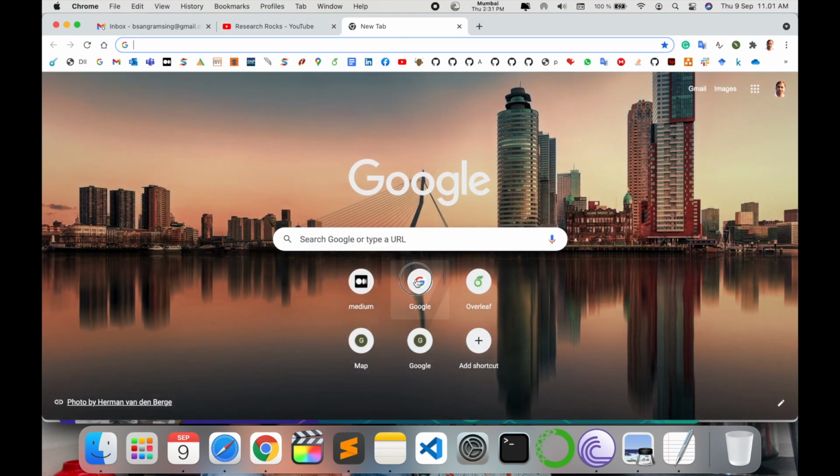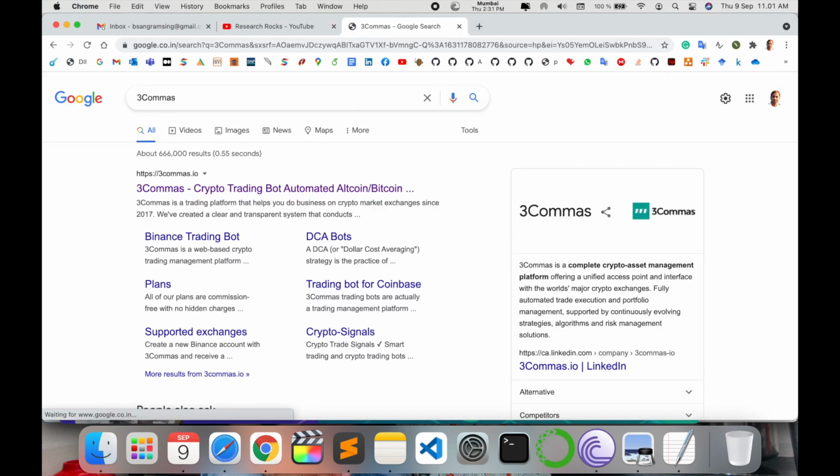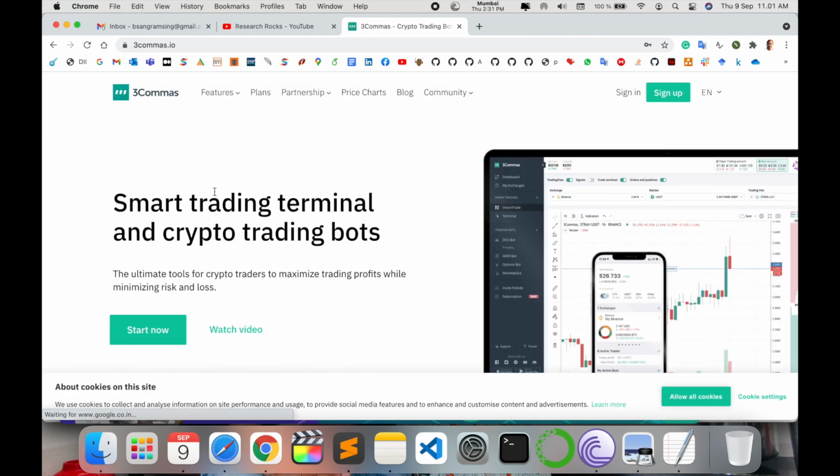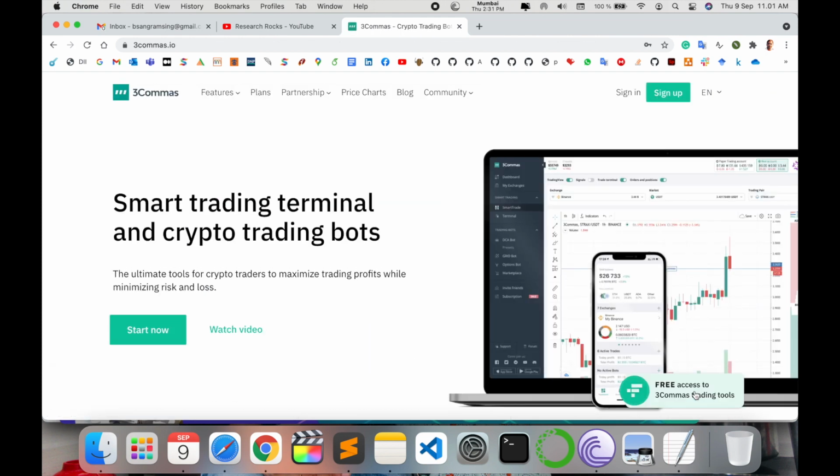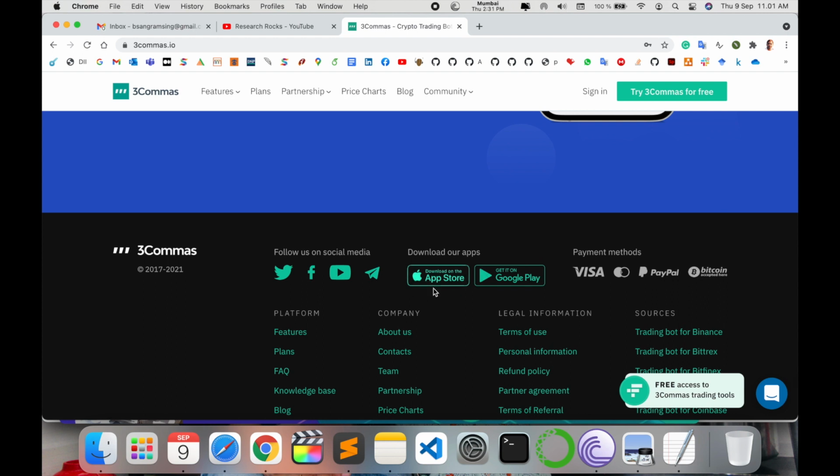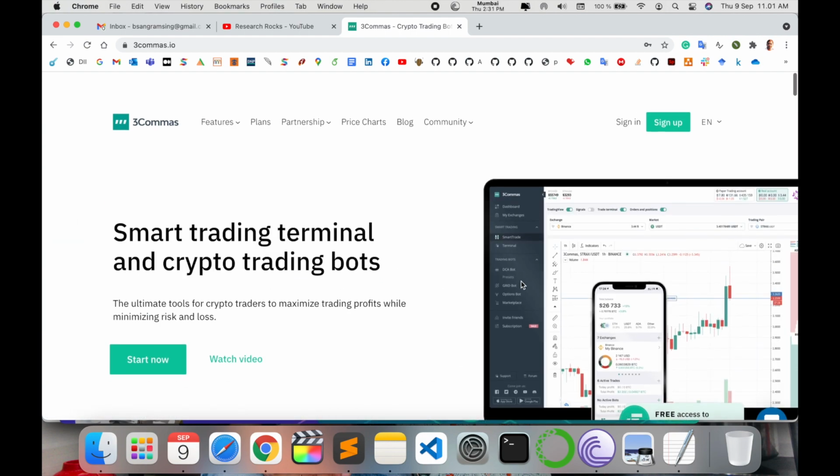So simply open Google, type 3Commas, enter. Look at this: 3Commas crypto trading bot, auto coin, Bitcoin exchange platform. You just simply click on this particular link. I am putting this link in the video description. The 3Commas website is also available in the App Store and Google Play Store. You download it and do the same process that I am doing currently.